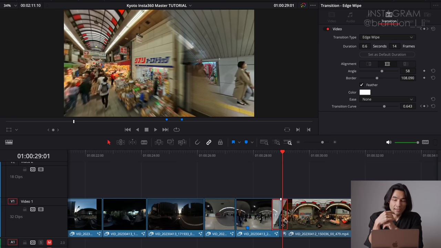Just remember that you have to pan, tilt, or roll shot number one in a certain direction, and then you have to pan, tilt, or roll shot number two in the same direction, continuing it. In between the two, you have to add an edge wipe transition, and it has to be set at the right angle, and you have to use a feather on the border to make it seamless. And that's how I do a wipe.